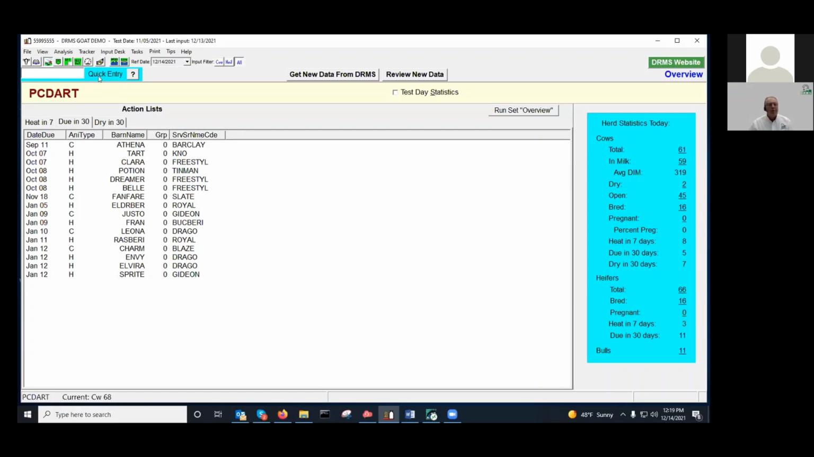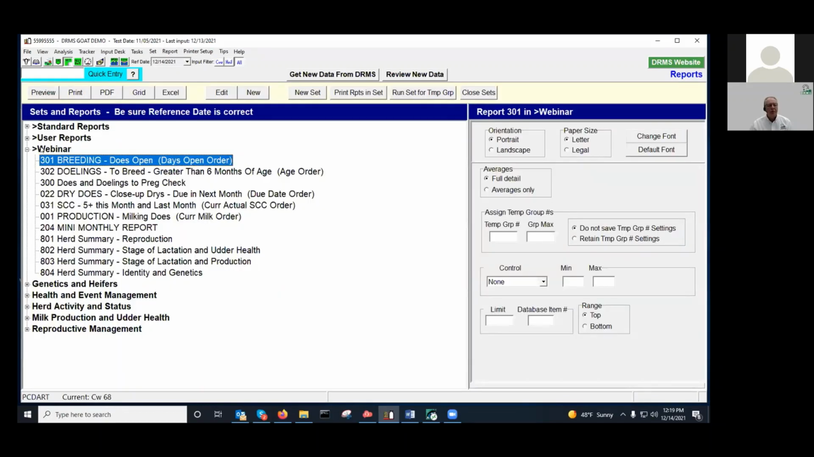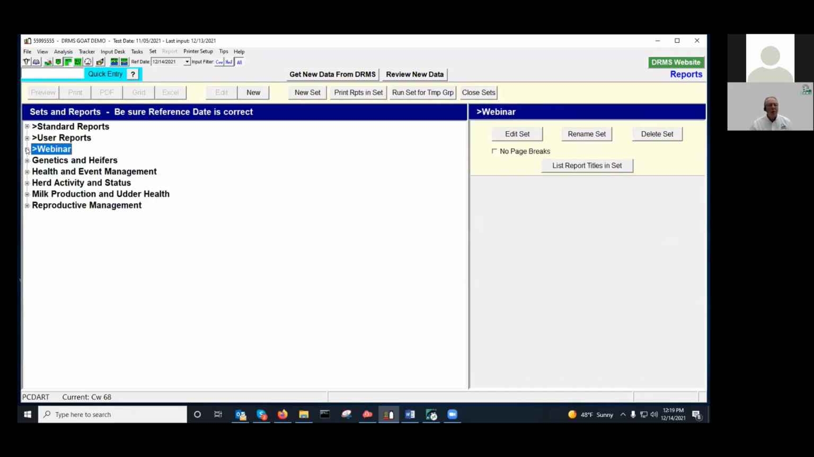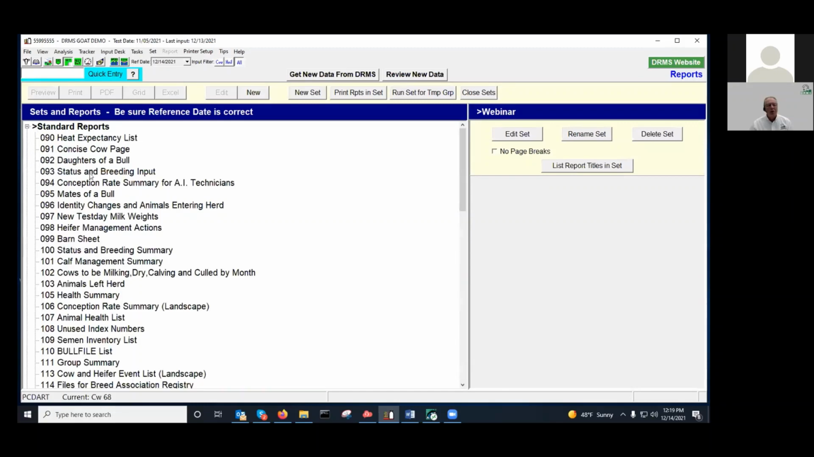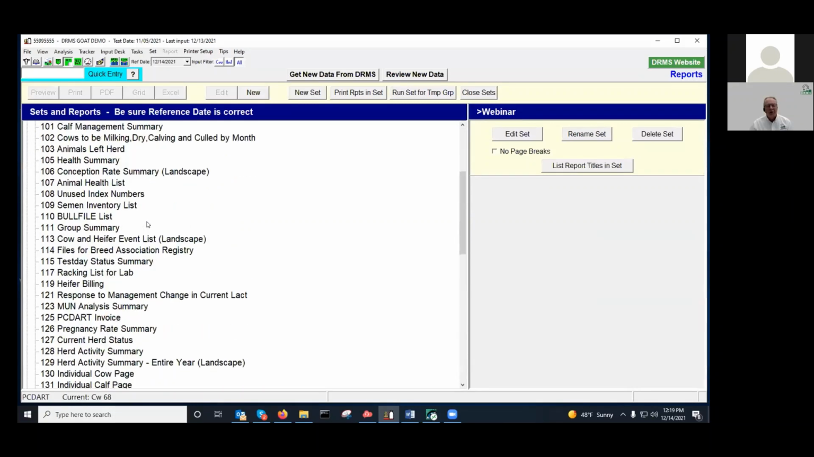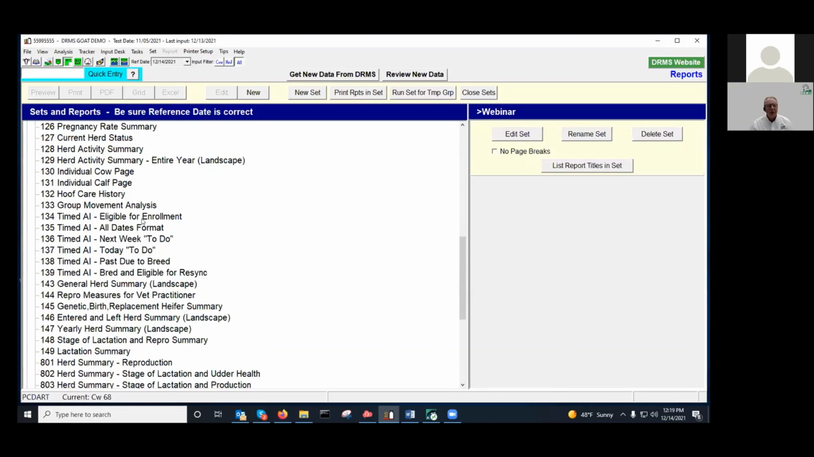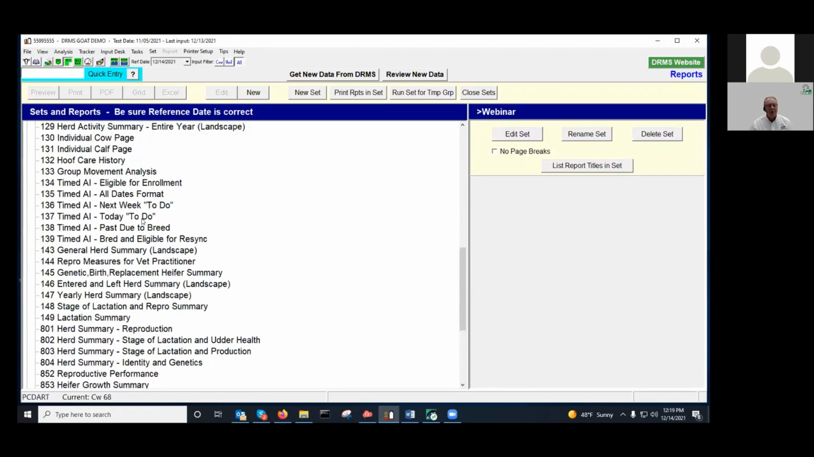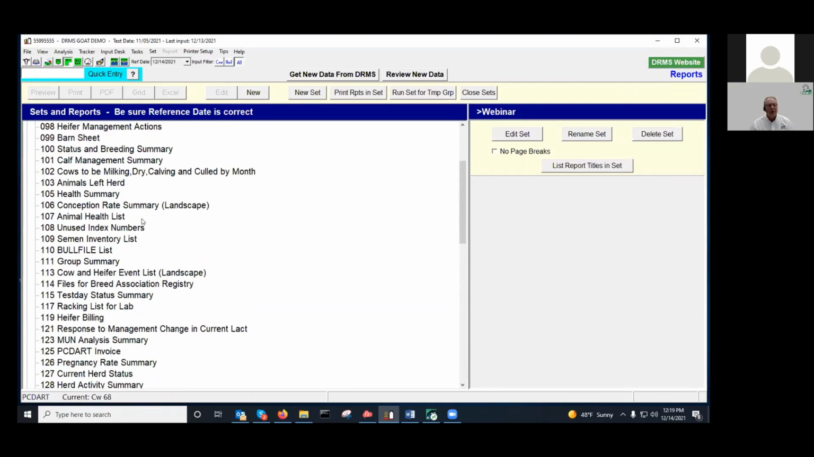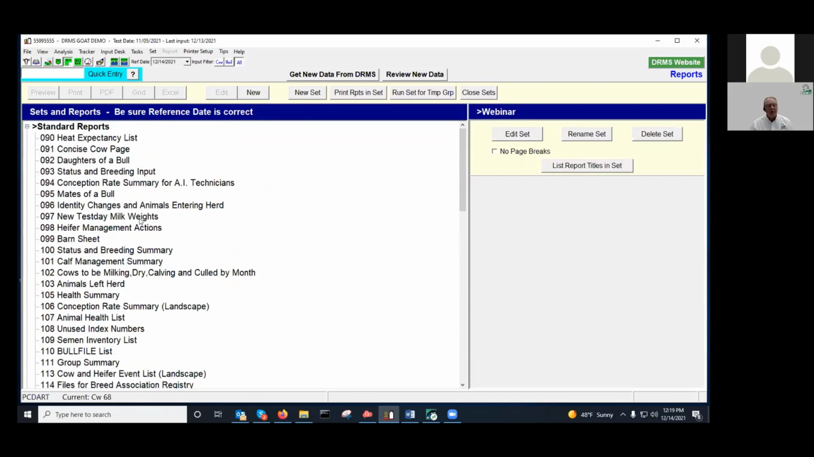So one of the strengths of PCDART is, of course, our report features. So if we click on the report icon, when we open up PCDART, what you'll initially see is our standard reports, and most of these reports have summary data, and these are all the standard reports for all types of herds that are on PCDART. A lot of them are test day related.